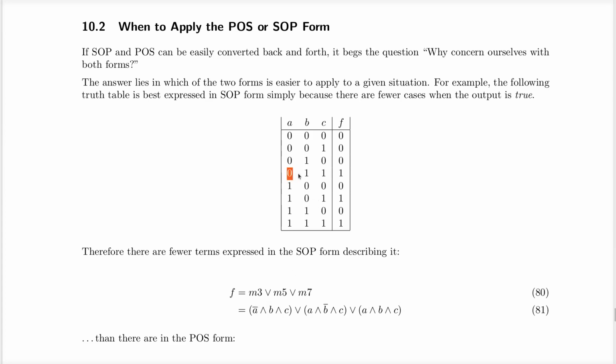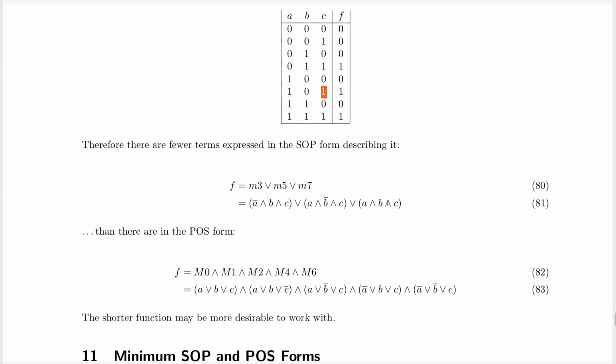Clearly, that's your A bar and your B and C right there. You got your A, B bar, C. That's this one right here. Your A, your B bar, and your C. Remember, in the min terms, the bars coincide with the zeros, and the lack of bars on A, B, C coincide with the ones. All right, don't have to think much about it.